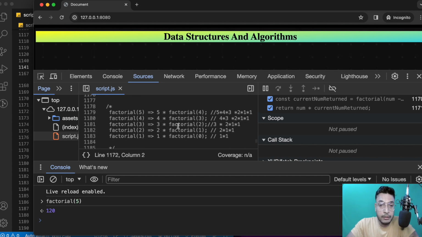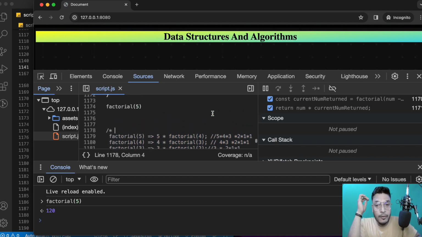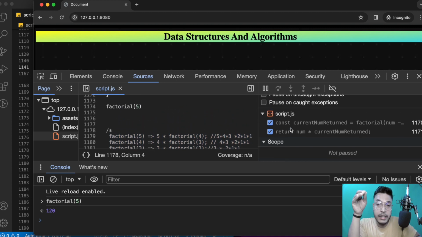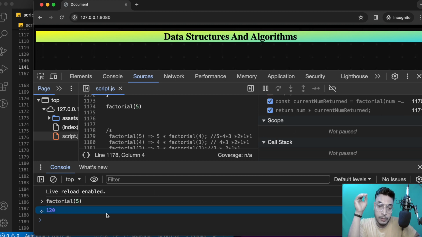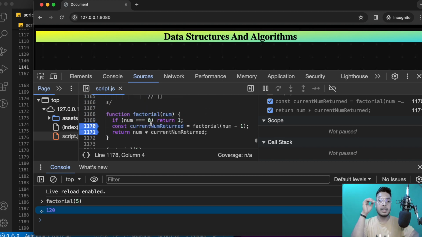Whatever I explained in the previous lecture, if you had no knowledge about the call stack, you would get confused about how it is returning, and how the value is getting stored in the previous function. Now you have all the answers: how it gets stored in the previous function and how you get the value returned at the end. So yeah, this is recursion with the help of the call stack.